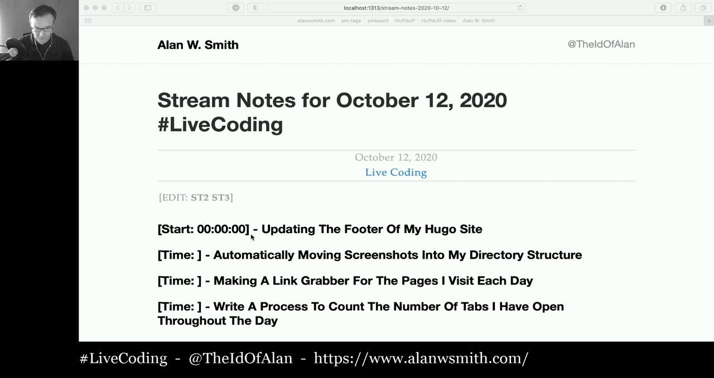So on the agenda, hopefully, we'll see how far we get. I'm going to make some updates to the footer of my Hugo site. It automatically puts footnotes down at the bottom, which I really like, but I don't like the way it puts the footnotes down there. So we're going to update that.